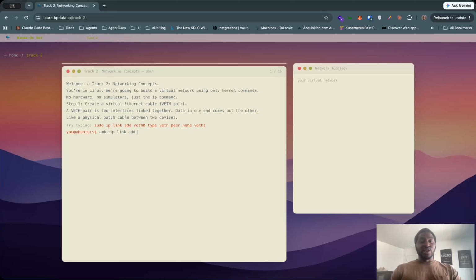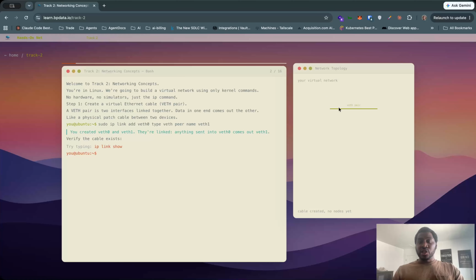And what we're going to do is we're going to add an interface, right? So veth0 and its type virtual Ethernet. So this is just a cable, right? So veth, and we're going to say it's type peer, and we're going to give it a name, veth1. So as you can see here on the right, we have a veth pair. So we created veth0 and veth1. So now they're linked, right? Anything sent into veth0 comes out veth1.